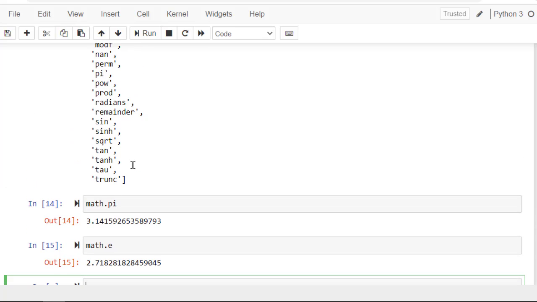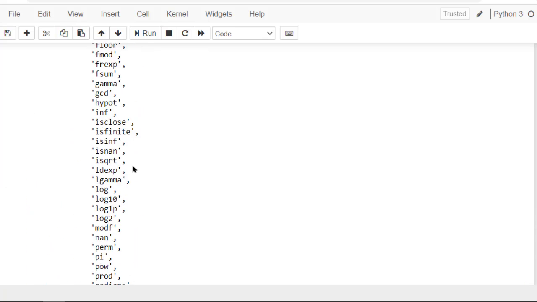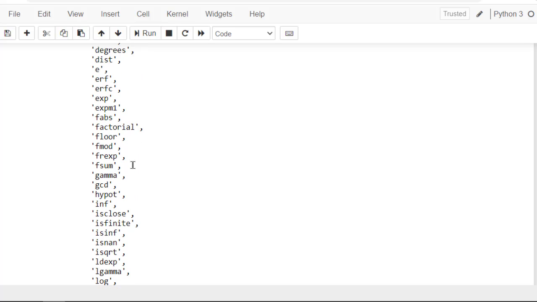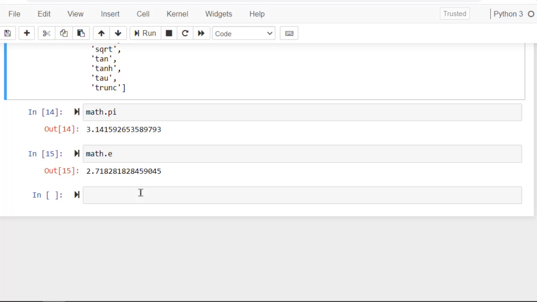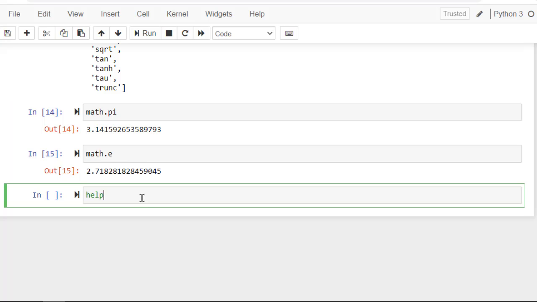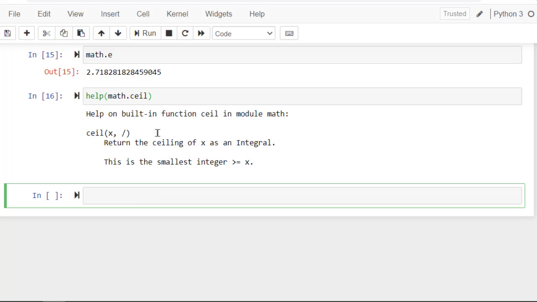If I want to check help on any of the functions, then I can get that using help function. For example, let's try to get some help on this ceil function. So I can write help math.ceil. It will print a very simple documentation string from this ceil function. It returns the ceiling of a number as an integer. Let's play with that.